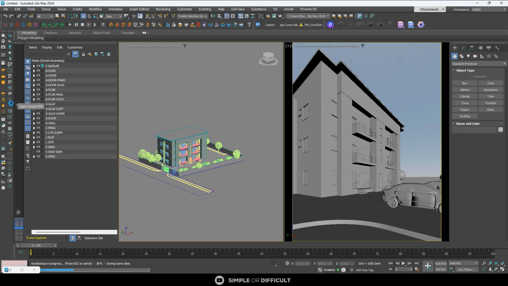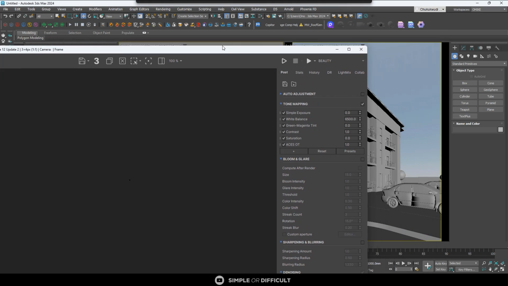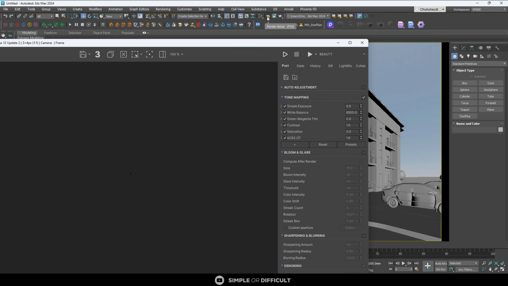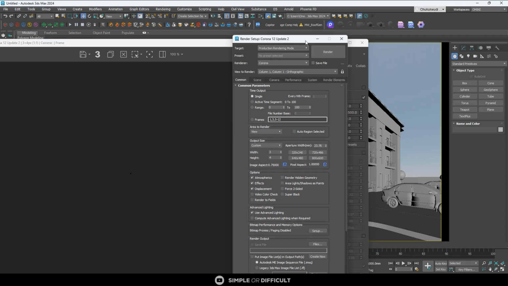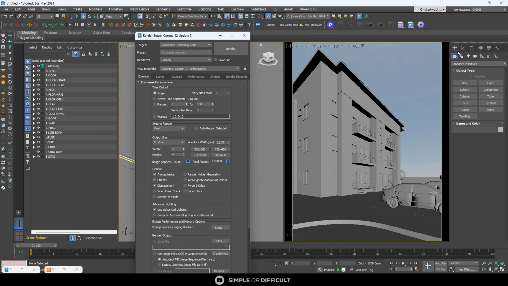So what I want to do now is open my frame buffer, Corona frame buffer. But I'm going to do some settings before we proceed. Now, each time I'm doing rendering, I want it to be only this viewport. I don't want it to switch to this viewport when I click here to make some adjustment. So to do that, I'm going to click here, make sure that this viewport is the viewport that is active.